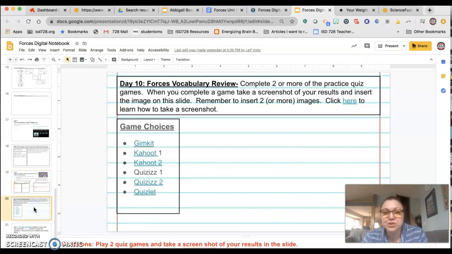Tomorrow, we're going to be reviewing for a small forces test. It's only 10 points, but it has a couple questions from each section. So there's a couple questions on balanced and unbalanced forces. There's a couple questions on calculating the net force. And there's a couple questions on mass, weight, and gravity. And there's a couple questions on contact and non-contact forces.